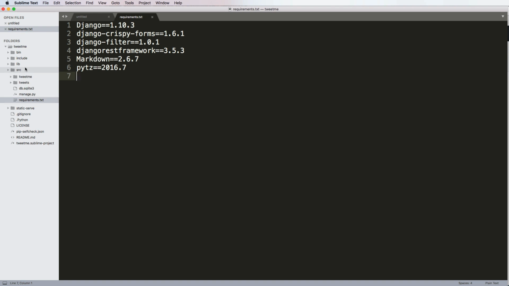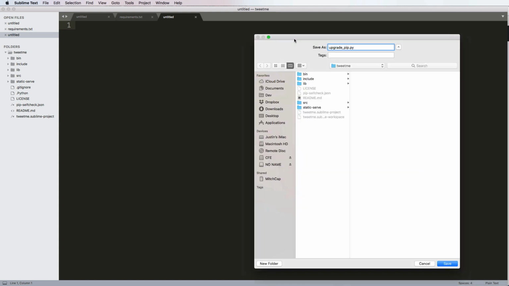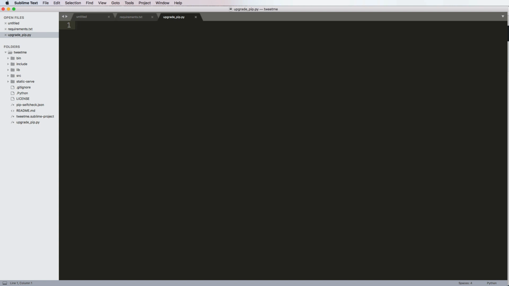Okay. So inside of this project, we're going to make a new file called upgrade pip.py. So upgrade pip will be the file that we're working in, and it's simply writing out all the things we're going to do to upgrade our Python packages for this virtual environment. So the first thing I want to do is just show you how we can get our outdated packages. So we're going to import Git, and we're going to define a function called get outdated. And all it's going to do is return the outdated packages.